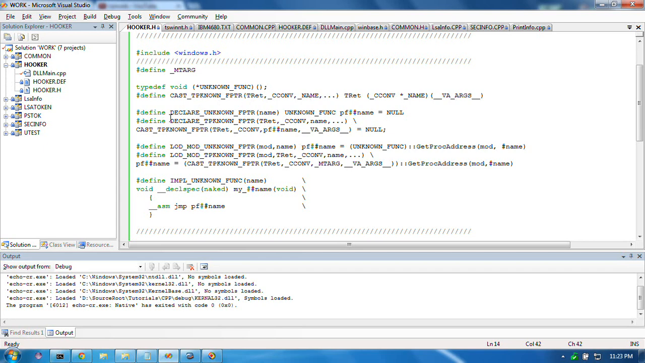So the declaring of a function where we know the type can be done using this macro, this casting macro: calling convention, pf name, which is my standard chosen, and arguments, set equal to null. So these are analogous. I could put that on one line.